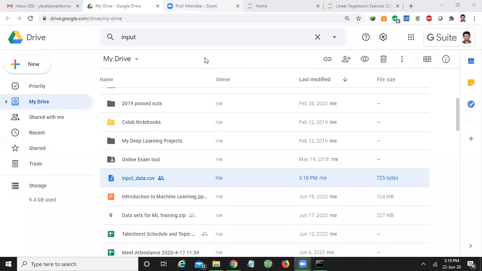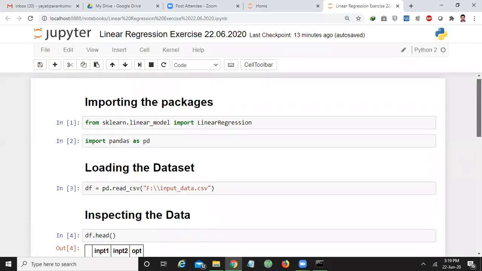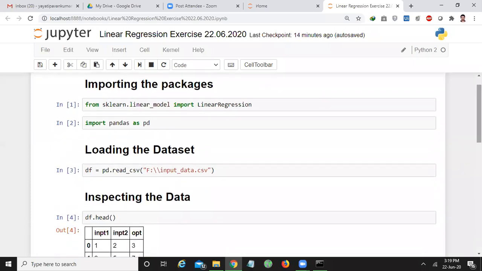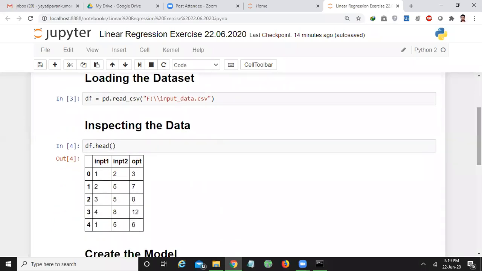See, first what I have done, I have imported the packages which I require. That is sklearn linear regression. And I want to import pandas, that is PD. And then I have loaded the data set, that is input.